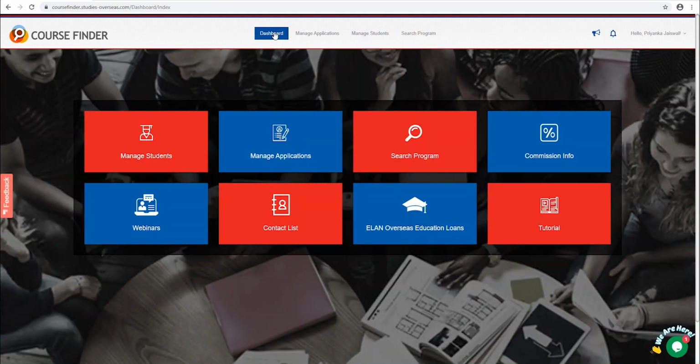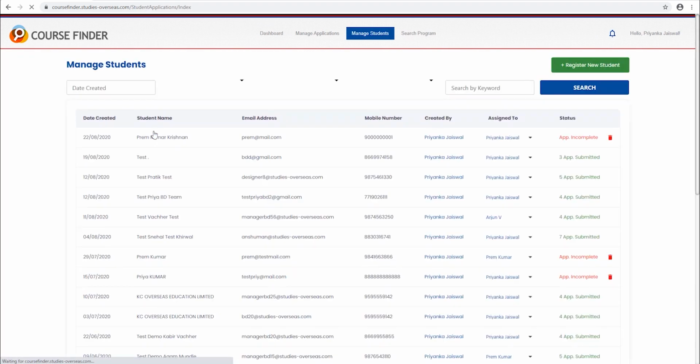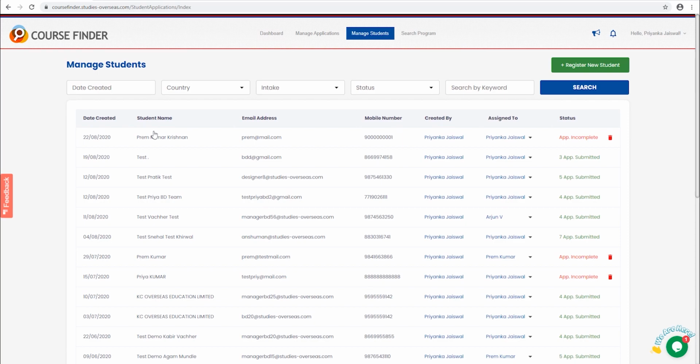Now we click on Dashboard, wherein you can see the commission information, webinar registration links, the region-specific KC contact list, and a tutorial as well. On clicking Manage Students, you will see a list of all your students that you are doing through KC.